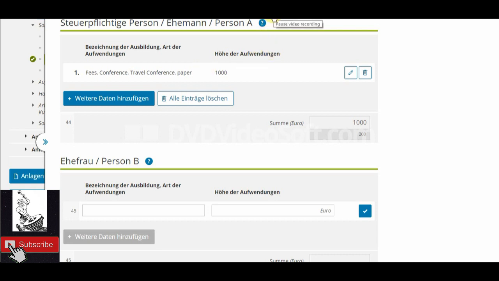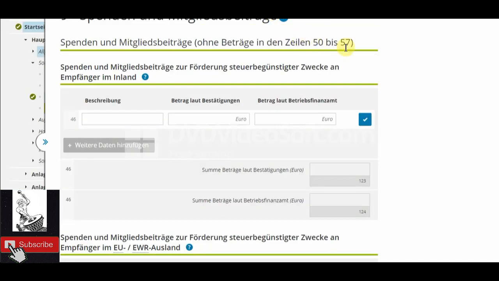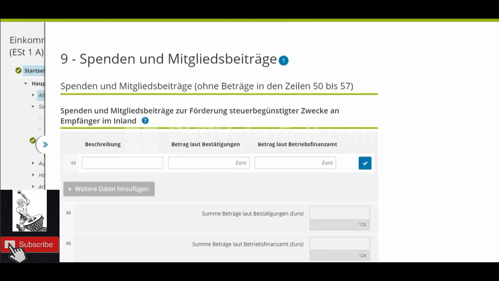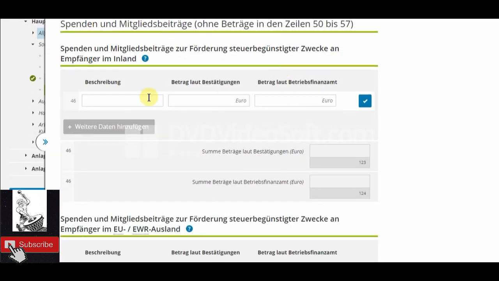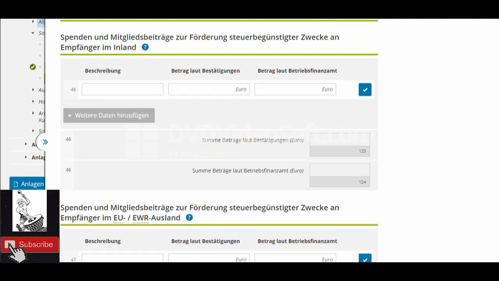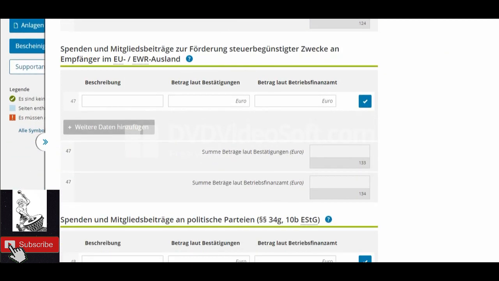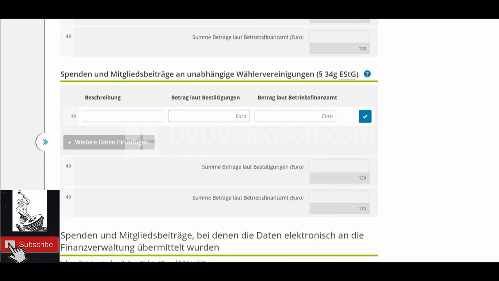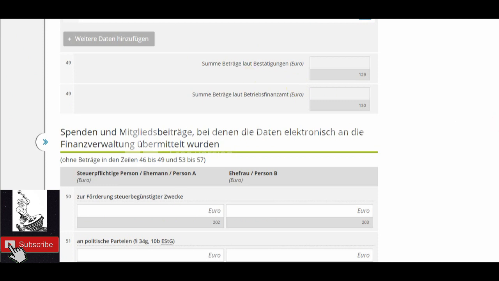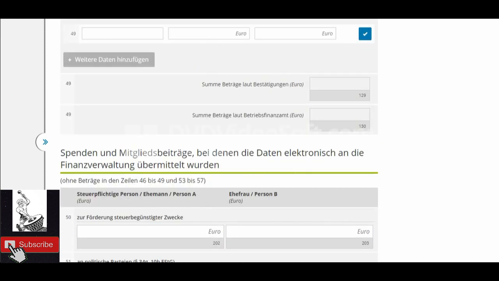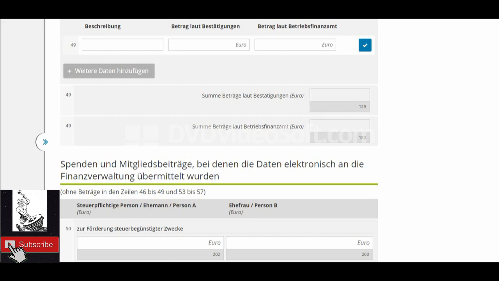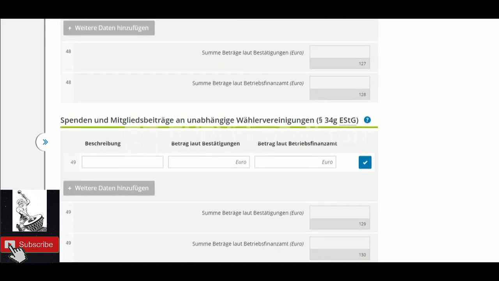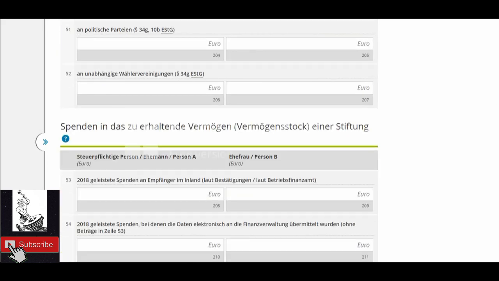And if by any chance you have contributed to any charity in Germany, you can enter that in 46. And if it is somewhere outside, you can enter it in 47. And for those like UNICEF and UNESCO, I think they should be practically allowed to claim back the money. So this is for those who have spent some money, and I think the rest, like what you have spent on political parties and other things, will not be relevant for us, I hope, at this moment. So please go on to the next page.